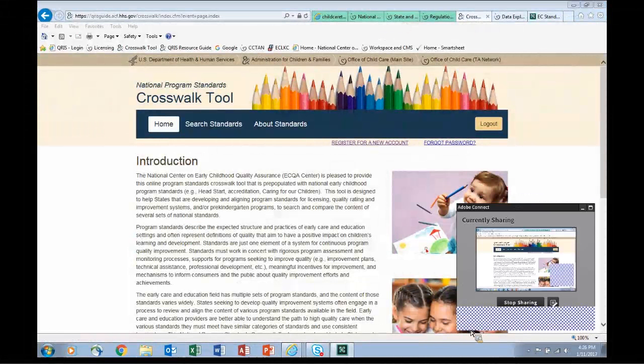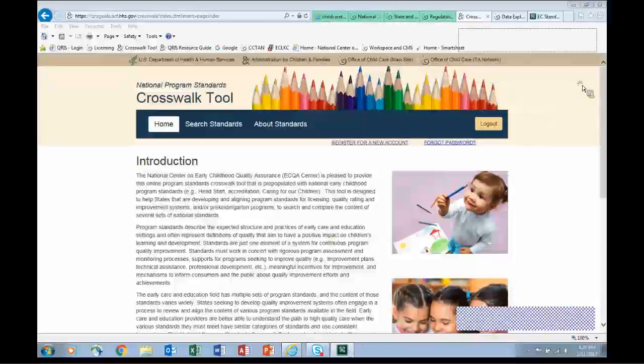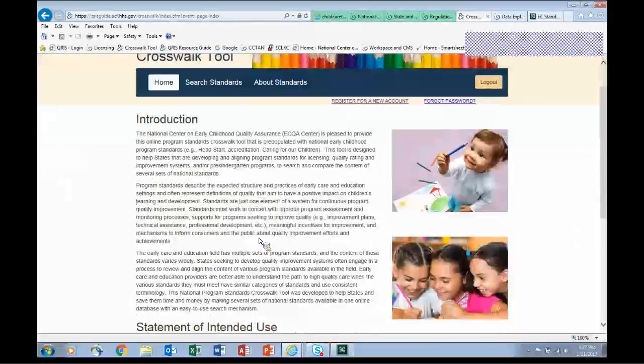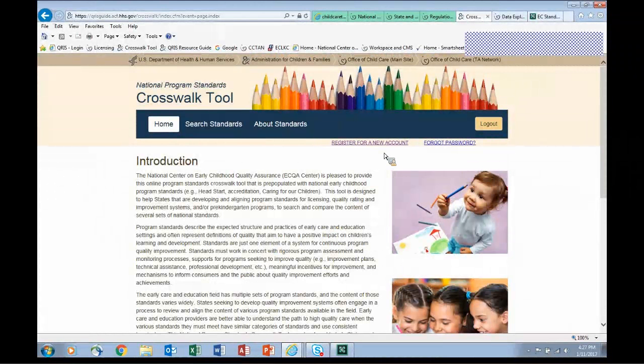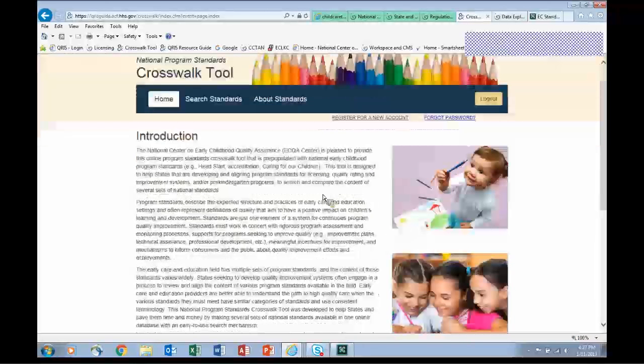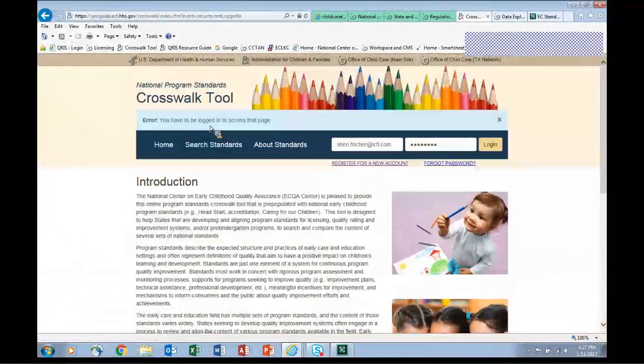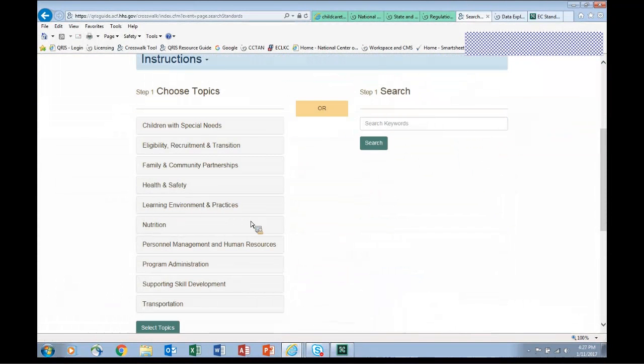This tool has been around for a couple years, so I hope folks have had a chance to check it out. If you haven't, I'll show you just a little bit about how it works. This is the login screen. It requires that for use that you register for an account, but it's just a simple email and password that you set up. And there's instructions that can be gotten from here. But I'm going to go ahead and do a search since you asked to log in. So you wanted to know about food allergies.